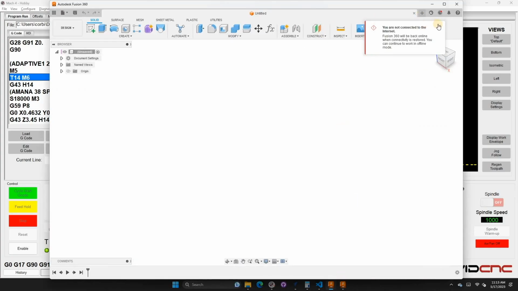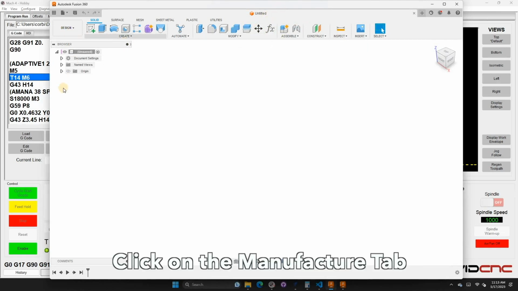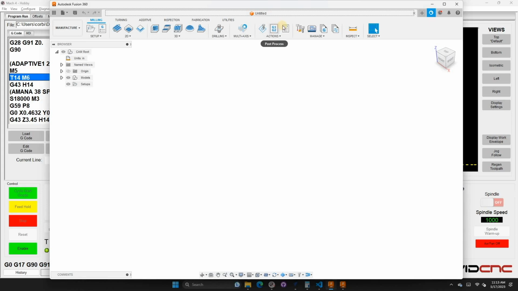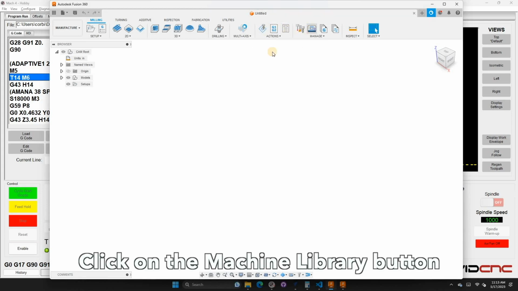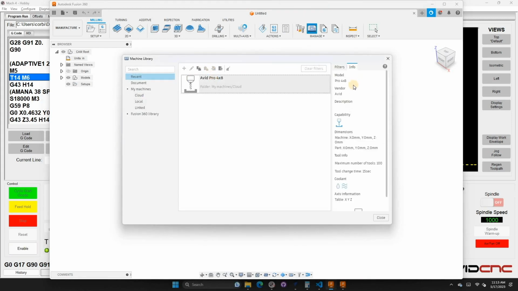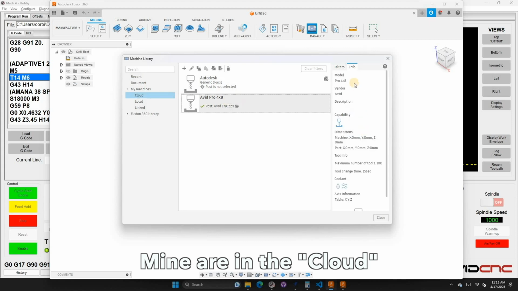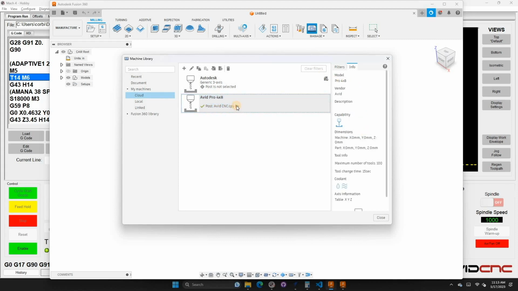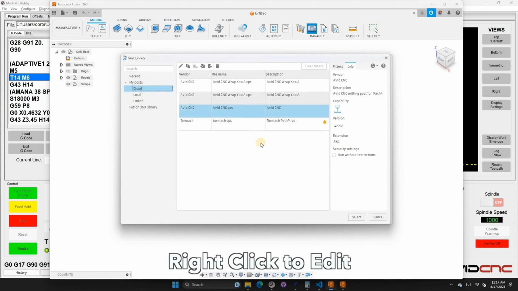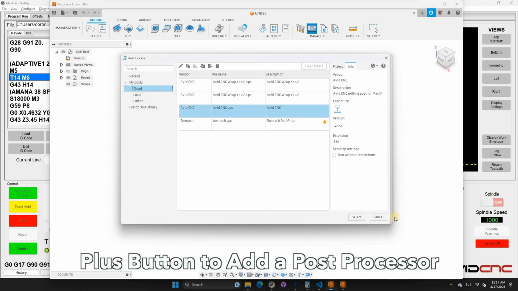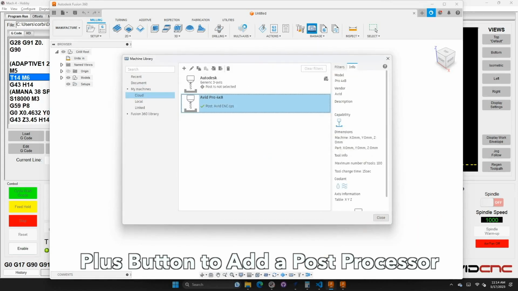Fusion 360, it also has a post-processor management that's the same. Basically, you go to the manufacturer tab, and you can go to your machine library. You can set up a machine, and you can add a post-processor for it. And you can select a post-processor, just as you would do for Vectric VCarve, very similar.